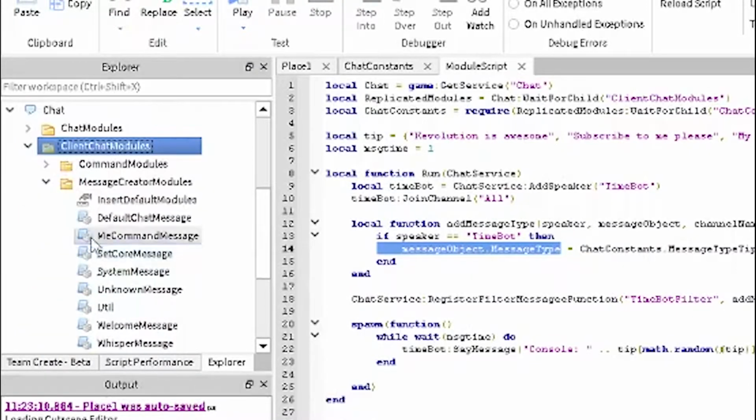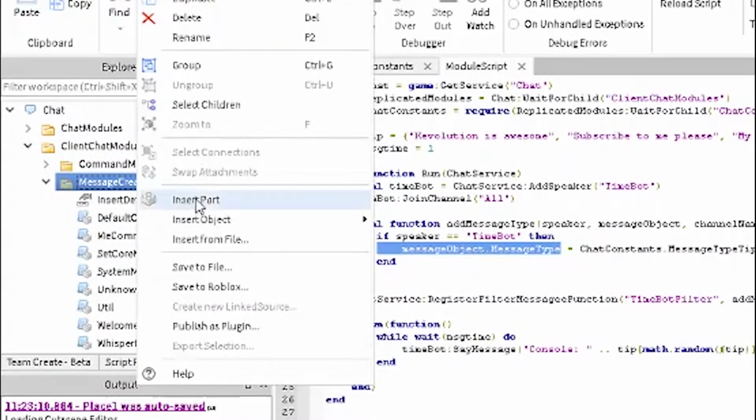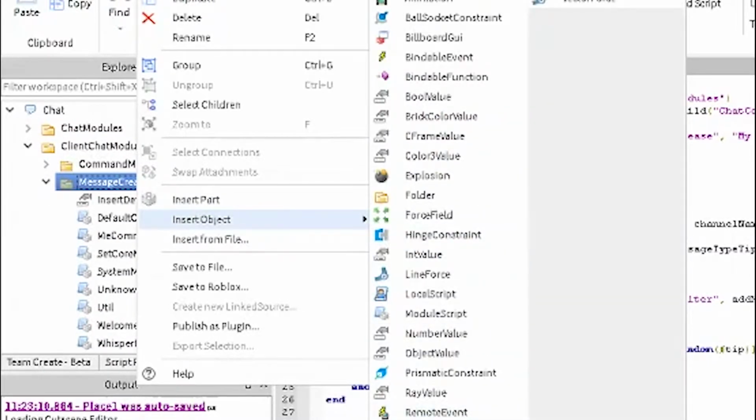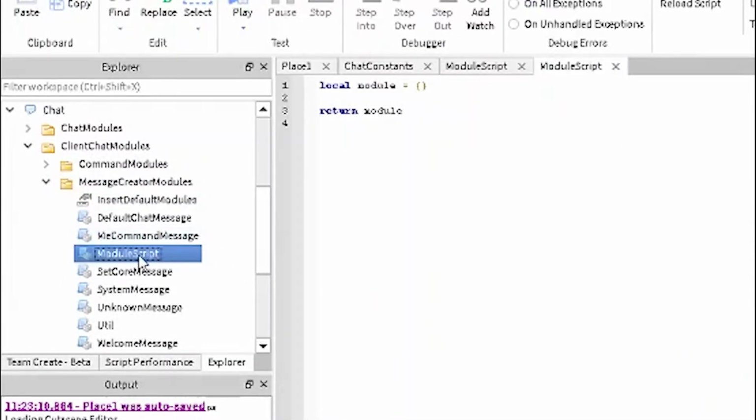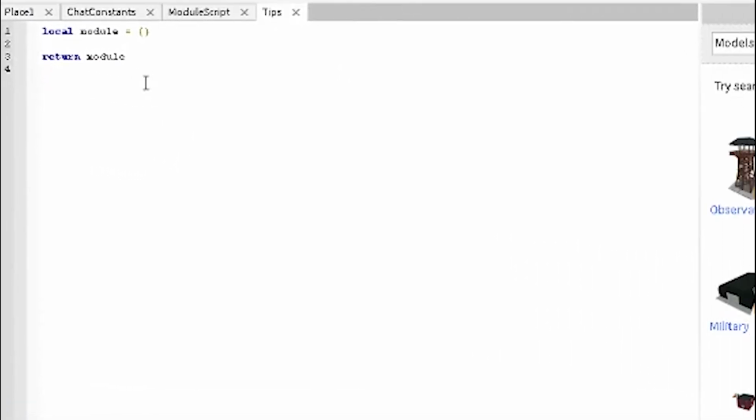To do this, you're going to have to go into your message creator modules and insert a new module script. Let's rename this tips. Pretty straightforward. Then in here, this is going to be pretty confusing, but I'll try and explain it as best as I can. This whole thing explains what the tip will look like. If you remember from the demonstration, the console was italicized, and the color, the font, etc. was all defined in here.